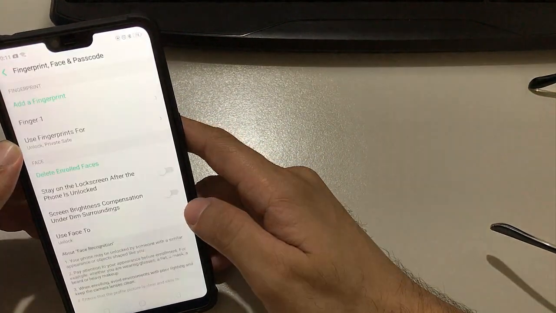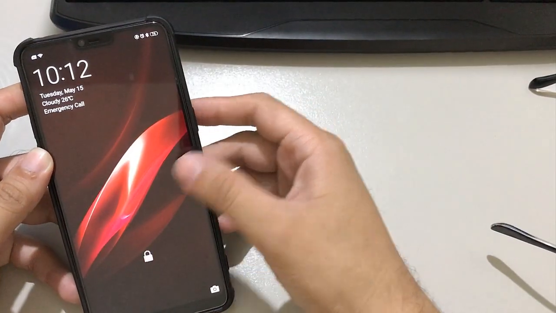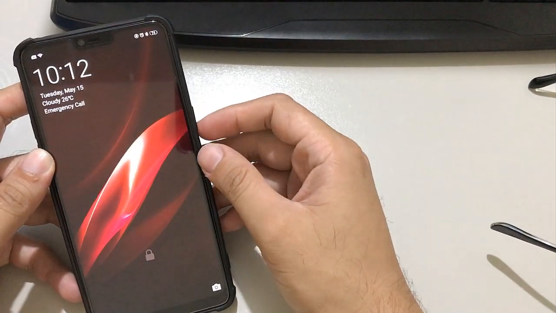Face enrolled, as easy as that. I just unlock my screen with my face. I can't unlock it without my face. Of course, unless I enter the passcode.